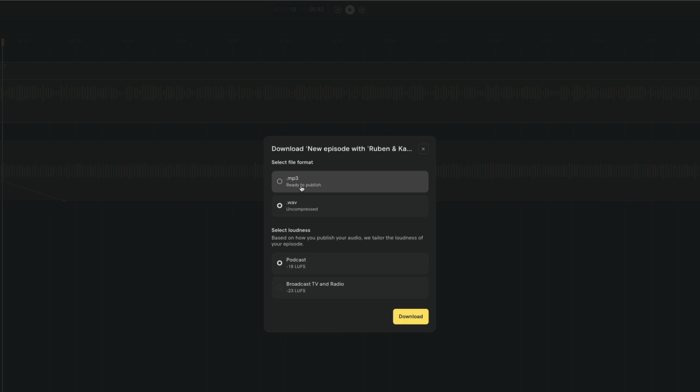You can choose between MP3 or uncompressed WAV. In most cases, if you're going to publish it directly, you would want to go with MP3 because you pay for the size of your file. MP3 is a compressed format, so its file sizes are much smaller than WAV, uncompressed.